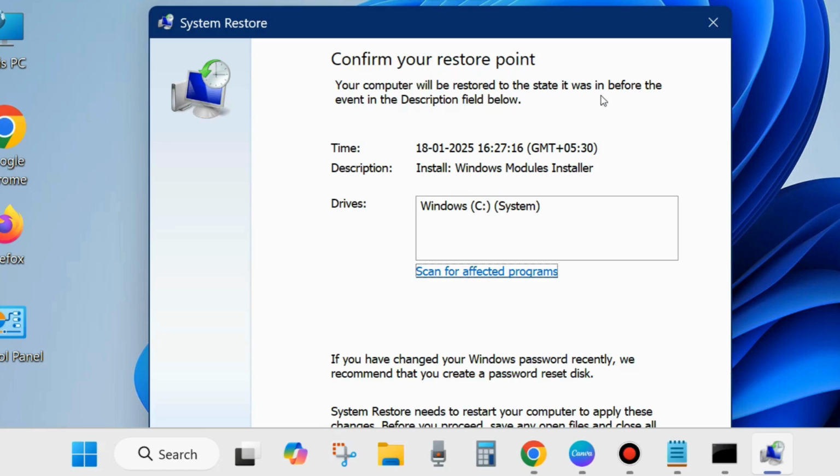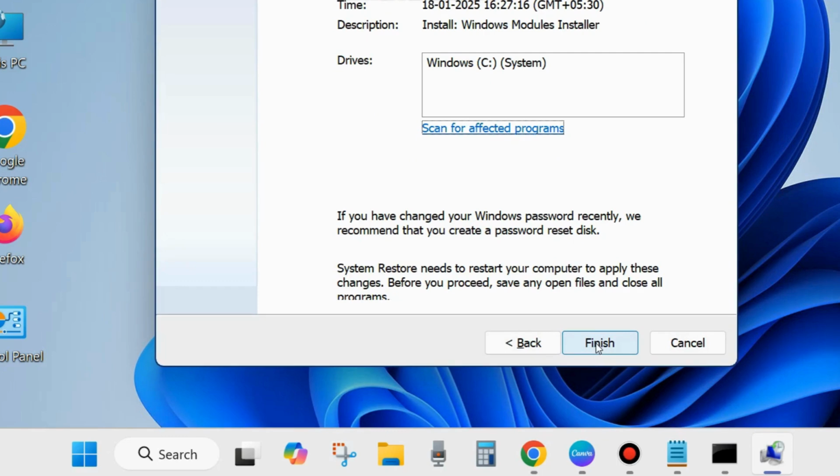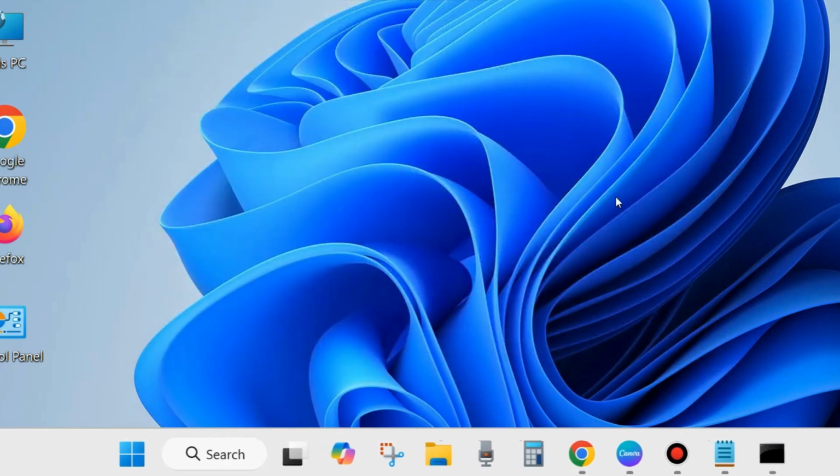Your computer will be restored to the state it was in before the event shown in the description field. So finally, confirm your restore point and choose finish. And after that, don't forget to restart your system.